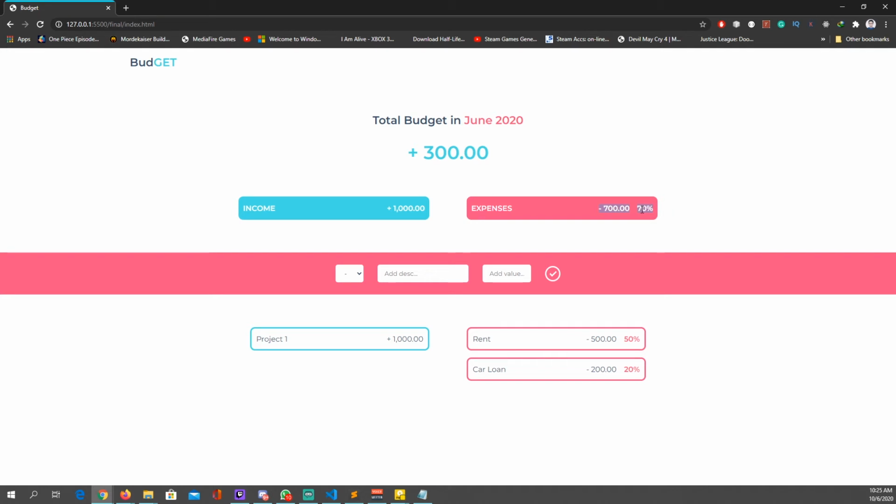What we can expect is that total expenses and total percentage expenses are going to change, and also the overall total budget is going to change. We have to update that, and also we have to delete this list item of rent over here. But what's not going to change is the total income. It's going to stay the same, and also this list of income is going to stay the same as well.